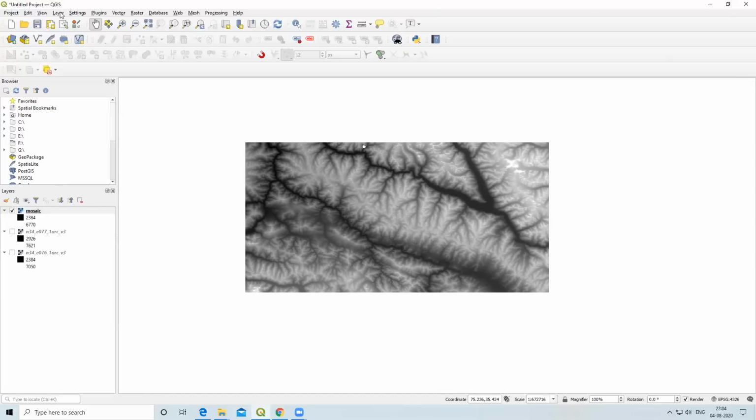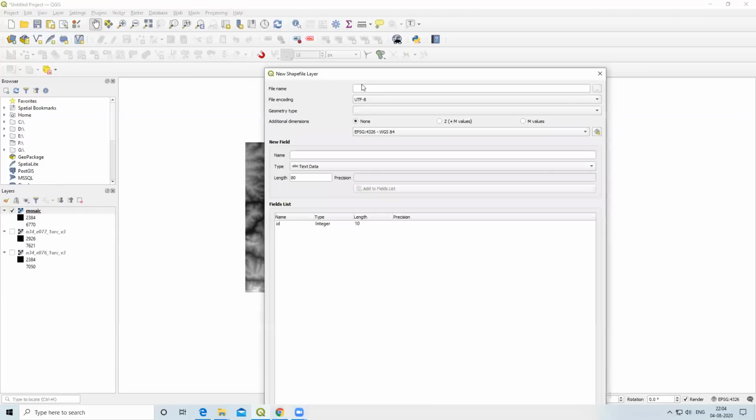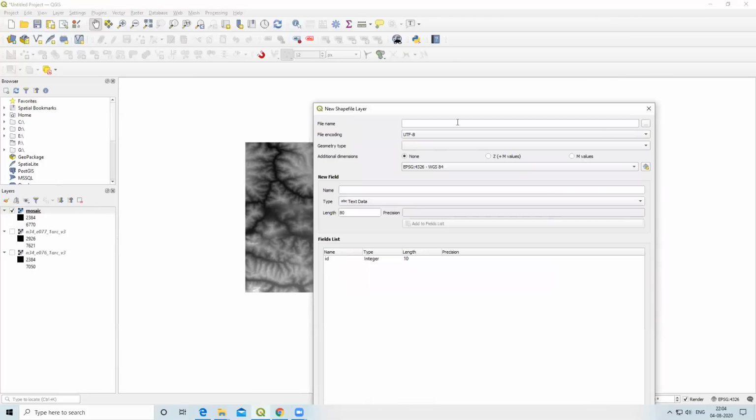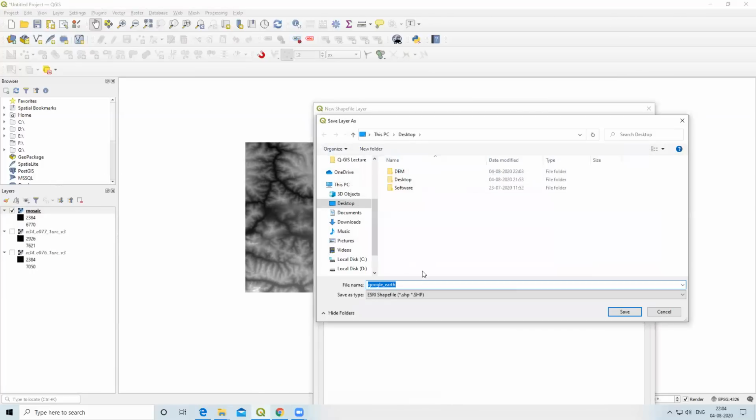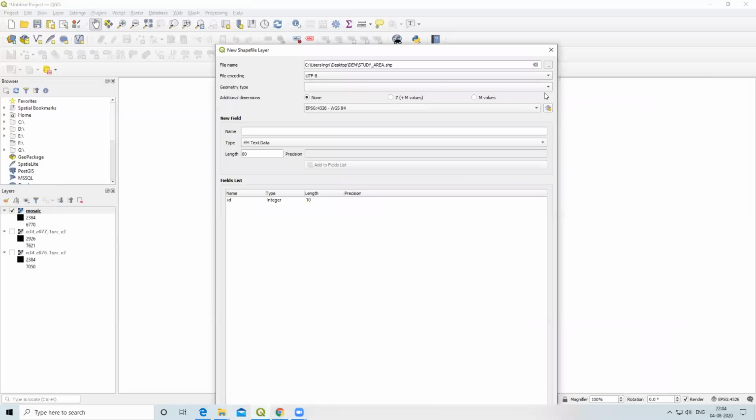To create a polygon shapefile, we know that we have to click on layer and new shapefile layer. In previous lecture we have learned how to create a shapefile. So here I will create a shapefile by the name of study area. Followed by save. Then geometry type we have to select.